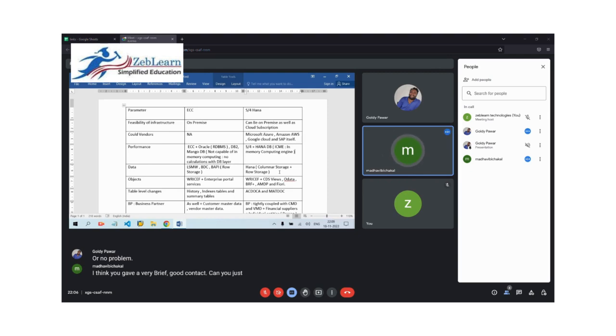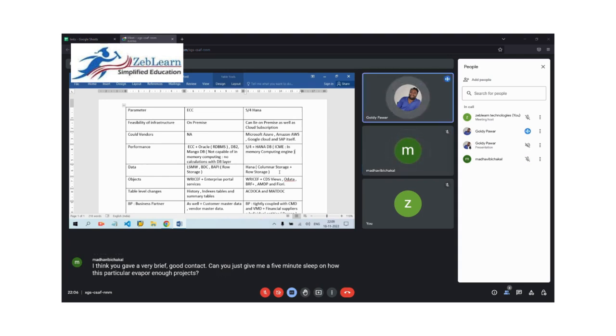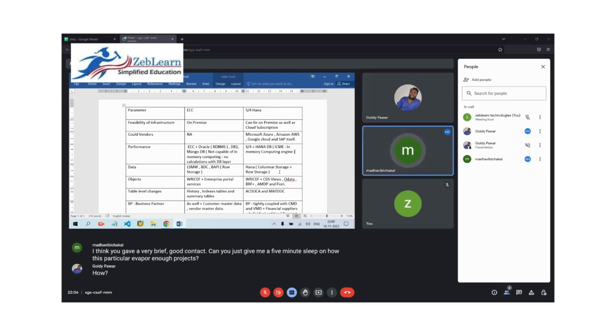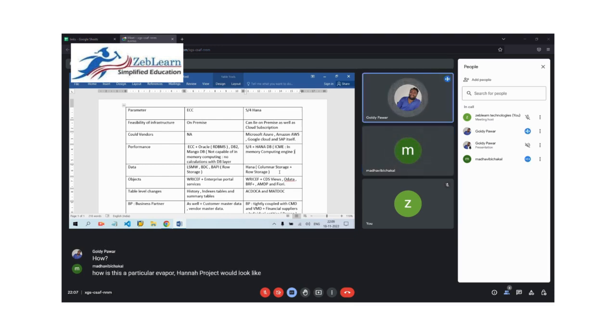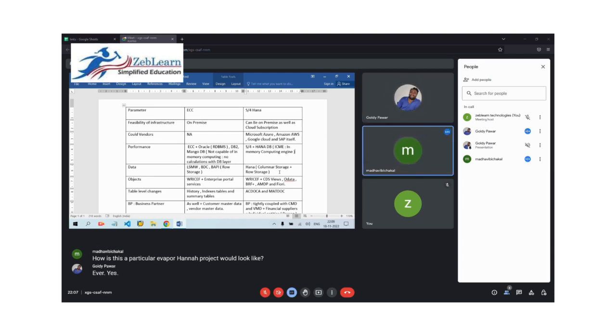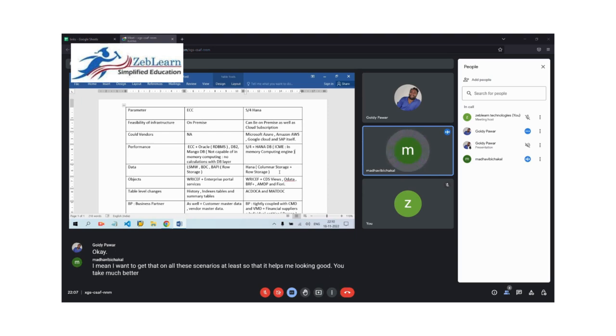Can you just give me a 5 minute glimpse of how this particular ABAP for HANA project would exactly look like? ABAP on HANA, right? Yes. So you are asking about the implementation project, right? Yes, that's right, because I want to get a complete context of it. I want hands-on understanding of all these scenarios that we discussed, so that it helps me develop much better applications and take much better decisions on the BI layer.